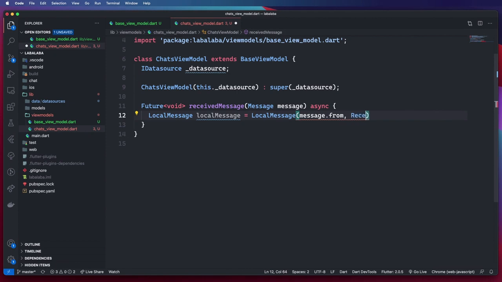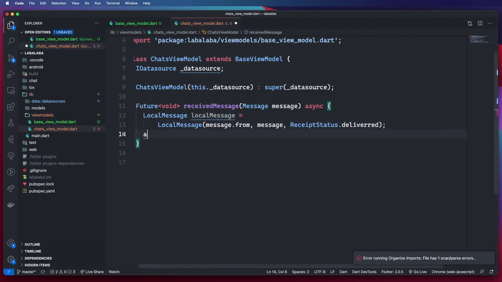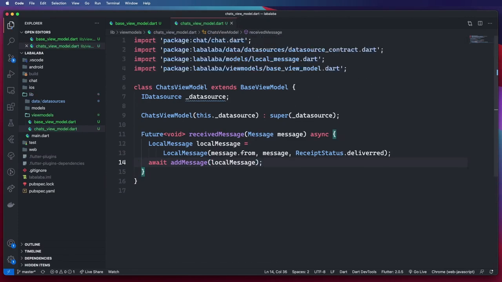Then I would set the message status to delivered, and I'll also pass in the contents of that message. So now we have created our local message. I can say await, and I can call the add message method from the base class and pass in the local message, and it will add the message to the correct chat or to a new chat if this is the first time a chat is being established between this user.